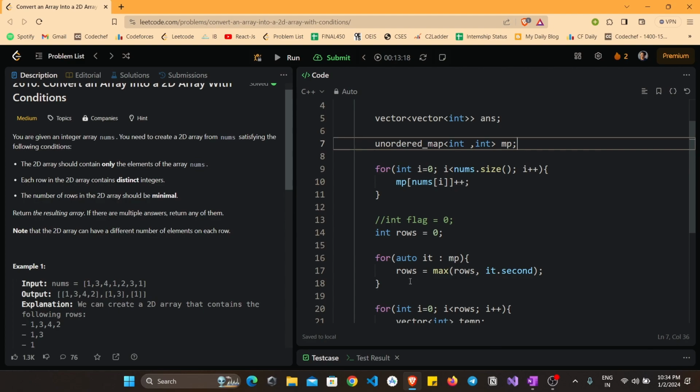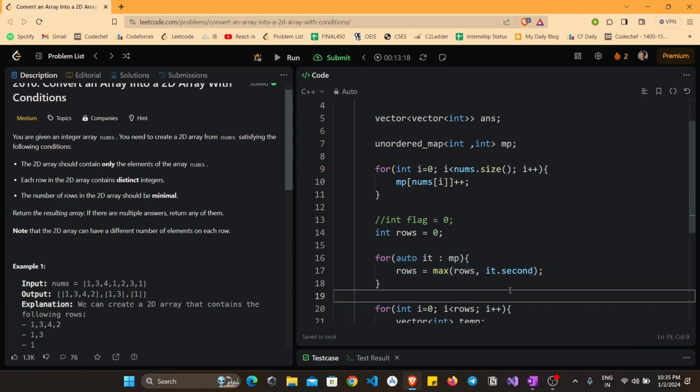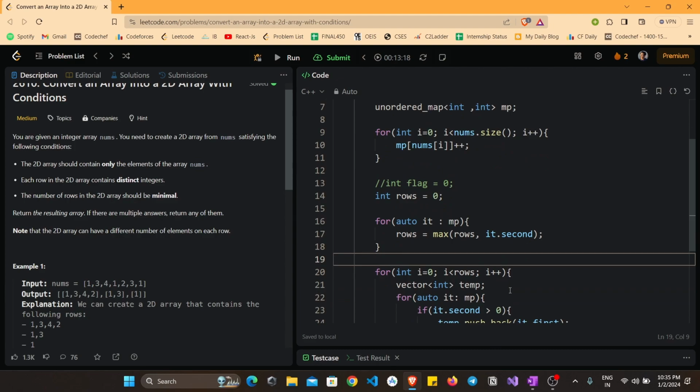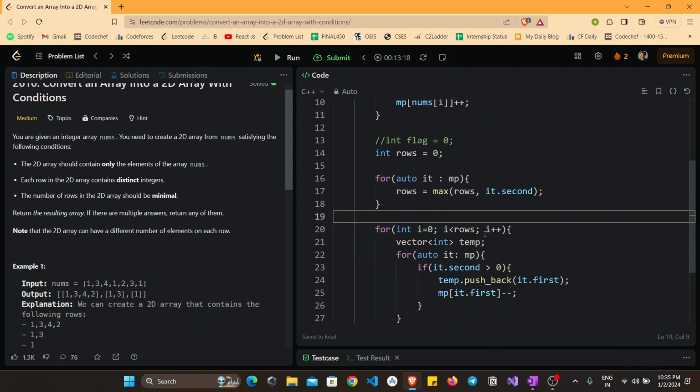So in this for loop, I'm checking the frequency of each and every element present in nums. I've already stored the frequency of each element in my map using this for loop, and after that I am checking the minimum number of rows that I have to take by checking the maximum frequency of a number present in nums.